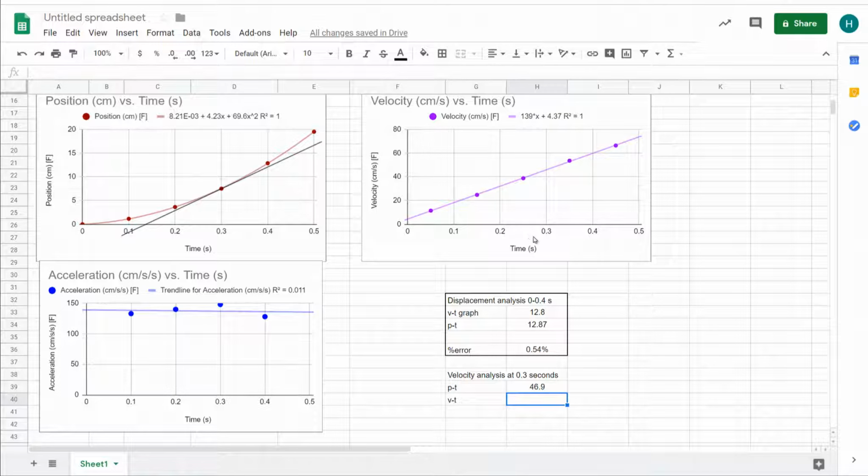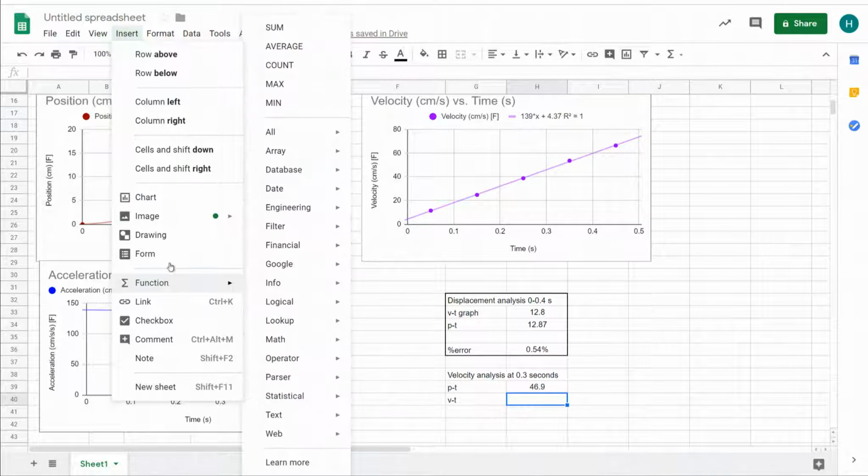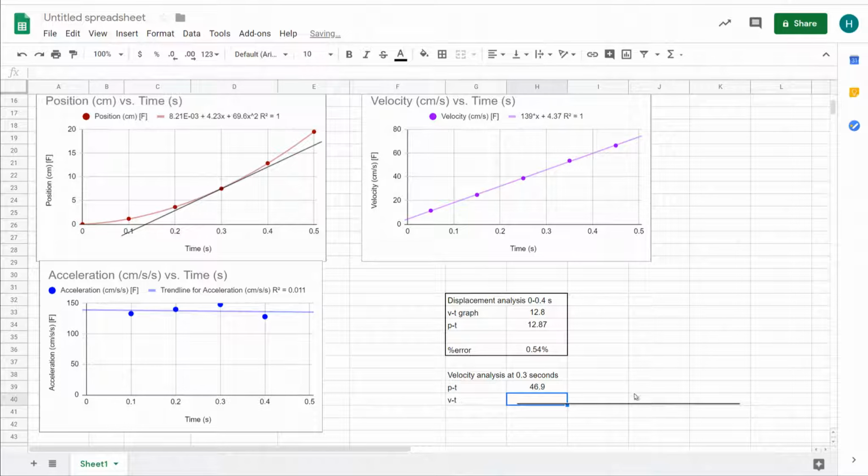From the velocity time graph, if I go to 0.3 seconds, and if I go up, and point my cursor all the way to the left, I can see that it's somewhere here. If that's 50, that's approximately 46, 47, I believe. I'm going to try it again. Or actually, you know what I can do? I can go to Insert, and go to Drawing. I can draw a straight line. If you hold shift, it draws it straight. I'm going to go here, and then move this up at 0.3. That way I can see exactly where it's hitting.